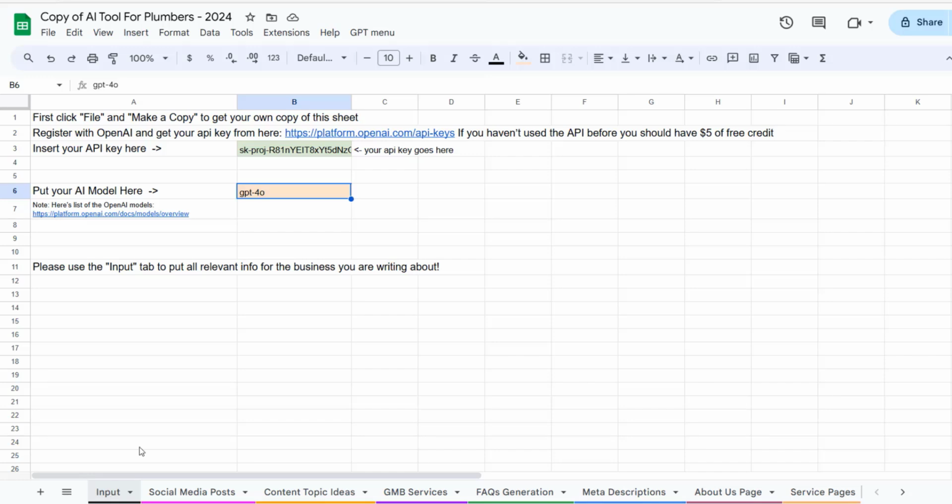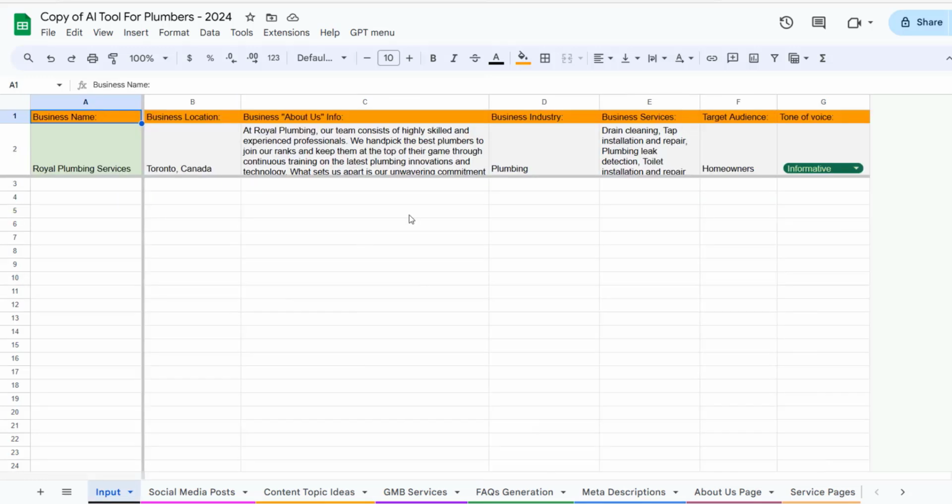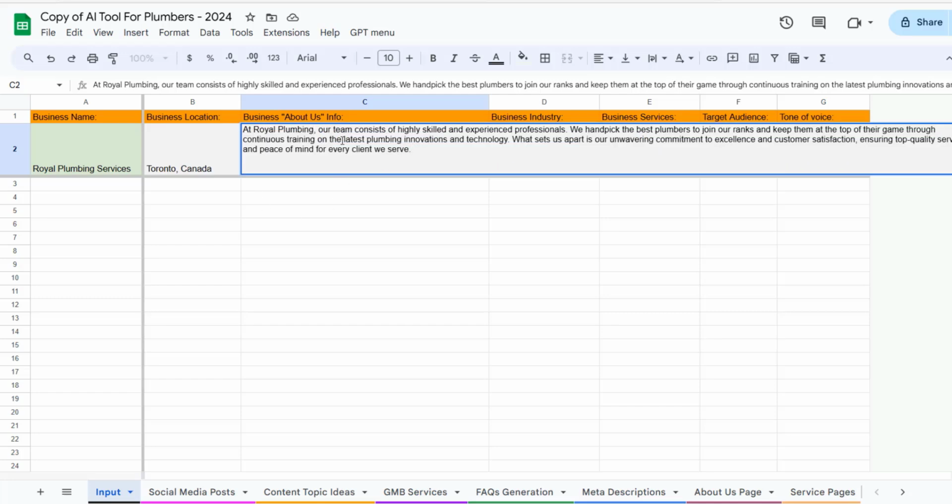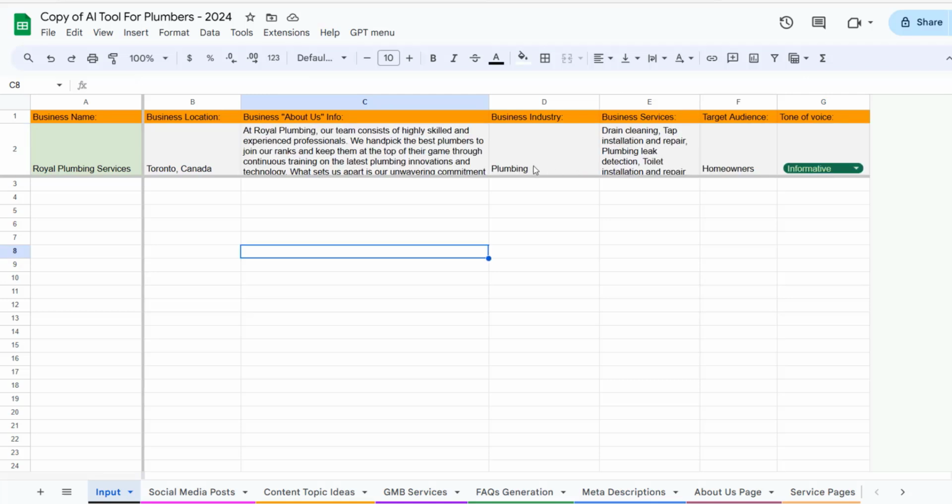The second step for configuring the tool is to put your business information. That can be done on the first tab called Input. So you need to put your business name. I put an example business here, Royal Plumbing Services. You need to put your location, the city or the region. You need to put a brief about us info about your business, your team, your unique selling proposition maybe, your business, your industry. In this case, it will be plumbing.